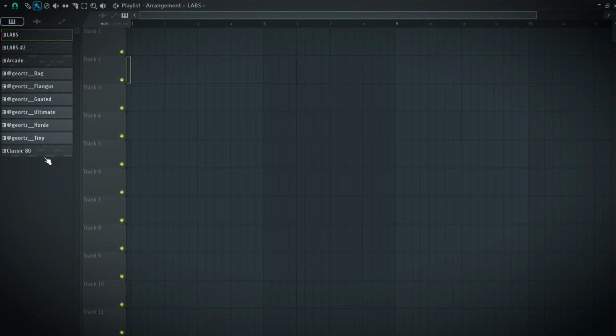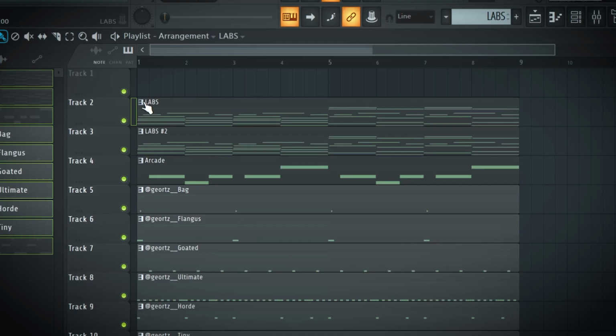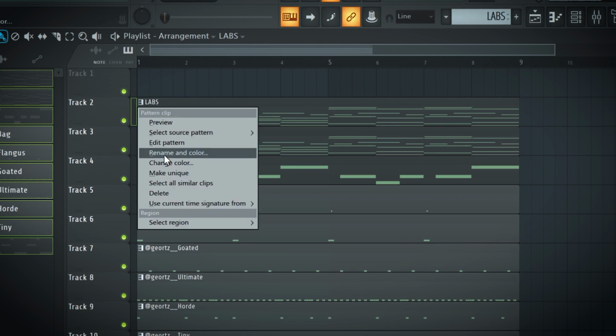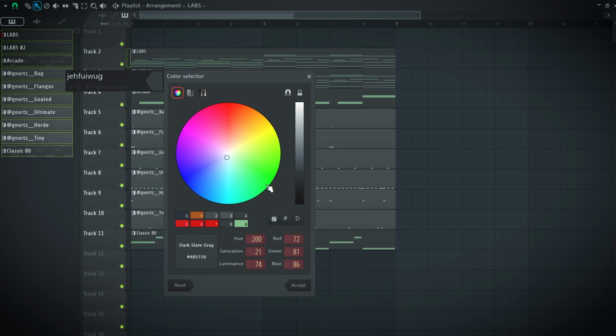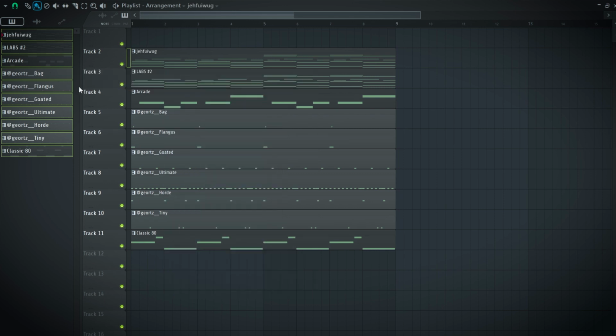Okay, so now let me drag everything right here and show you how you can color everything very fast. The most simple way is to go right here on each pattern, left click, and go rename and color. Now obviously you can name it anything you want, and you can add the color as well, and just click this tick and you have the new name and color of your pattern.